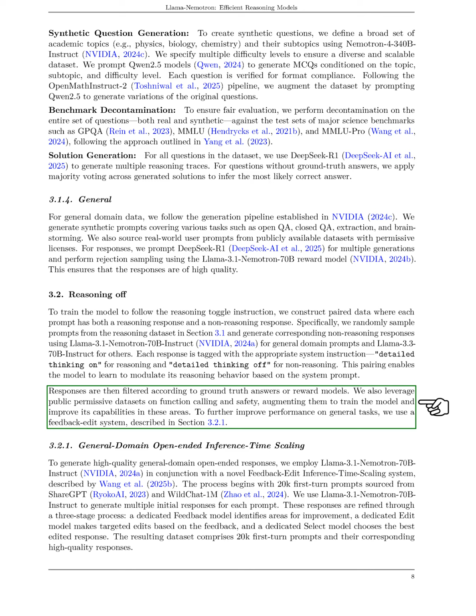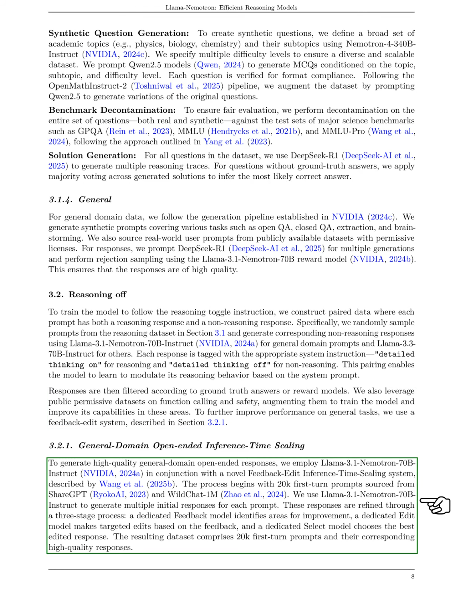To boost performance on general tasks, we implement a feedback edit system. For generating high-quality responses in general domains, we utilize a specific model along with a new feedback edit inference time scaling system. We start with 20,000 initial prompts from various sources and generate multiple responses for each. These responses go through a 3-step refinement process: identifying areas for improvement, making targeted edits, and selecting the best response. This results in a dataset of high-quality responses.